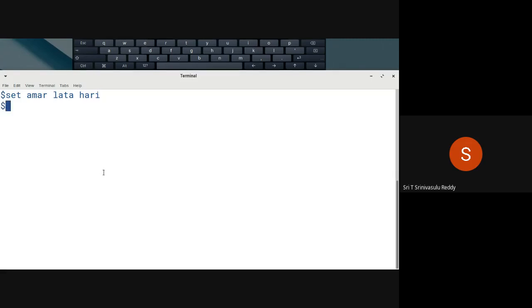Now, by using set in this manner, you are setting the command line arguments without actually calling the script. Like this also you can set the command line arguments. Now your $1 is Amar, $2 is Lata, $3 is Hari. You can verify that. Echo $1 is Amar, $2 is Lata, and $3 is Hari.